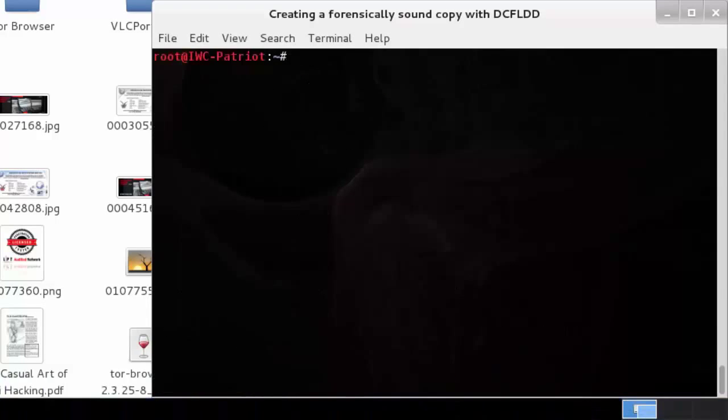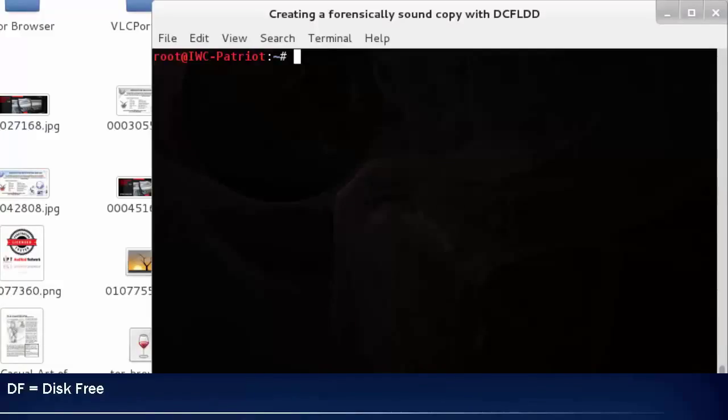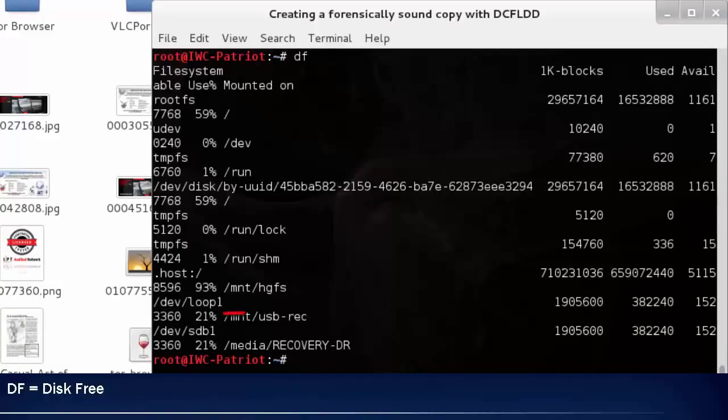Now to make the bitstream copy. First we have to find the drive. In Linux there are several ways to find the drive. The drive is not found by just looking for the name, in this case recovery-dr, or by consulting your Magic 8-Ball. The first method we're going to talk about is df, or the disk free command. Notice the bottom two sections, /dev/sdb1 and /media/recovery-dr. So the actual drive is /dev/sdb1. The recovery-dr is the mounted media.